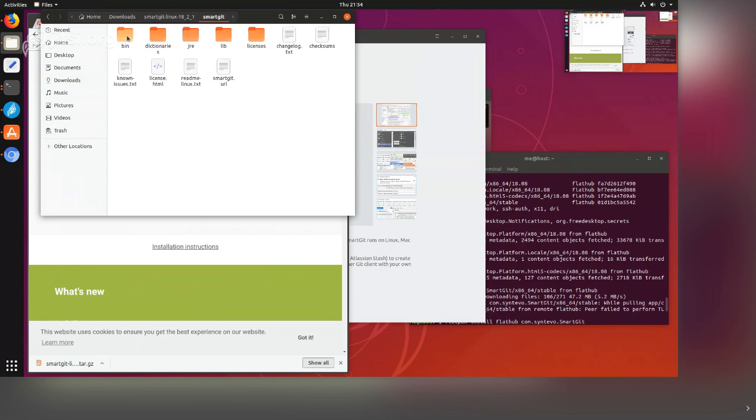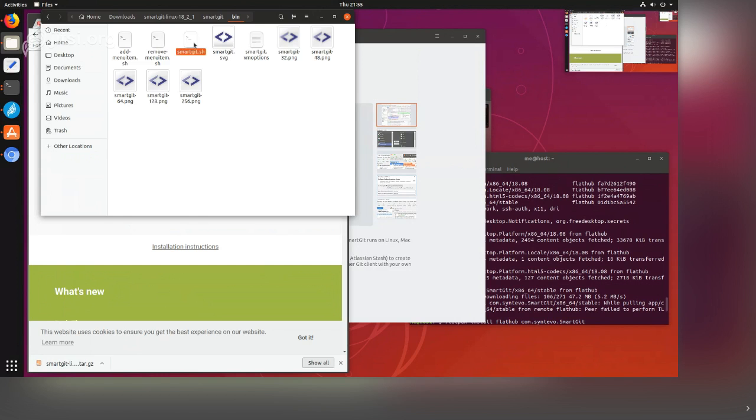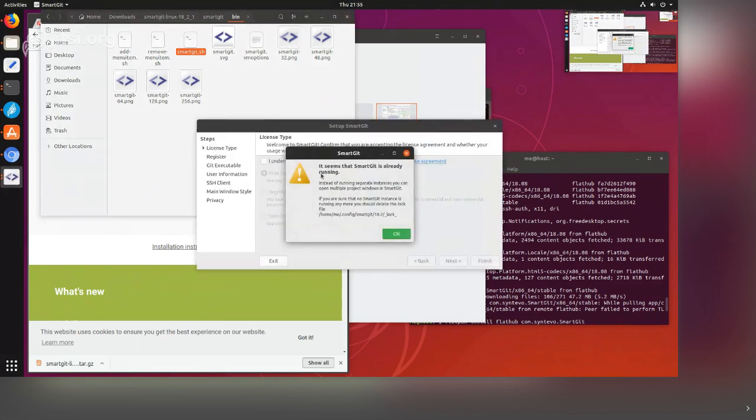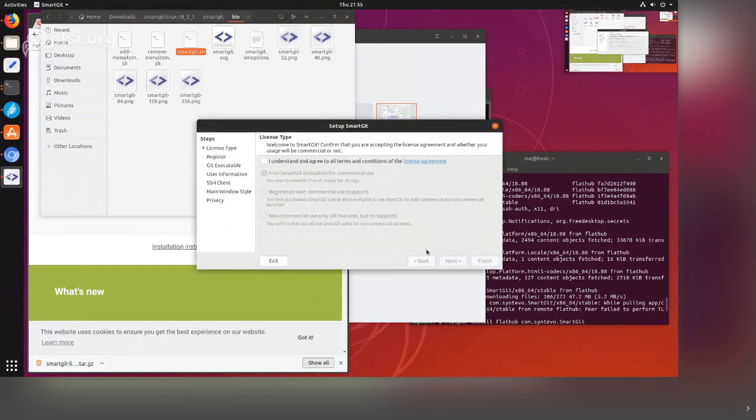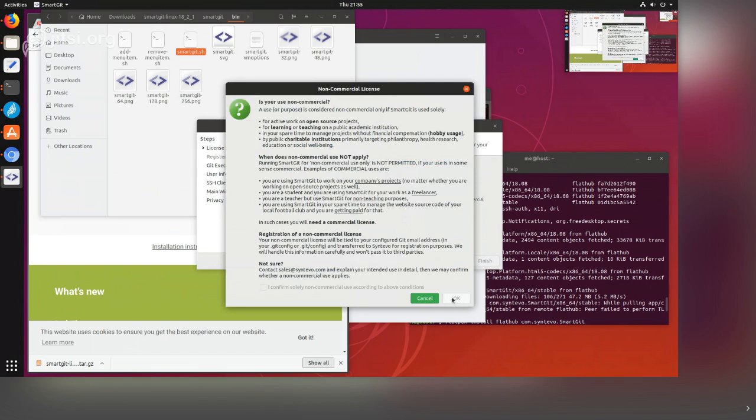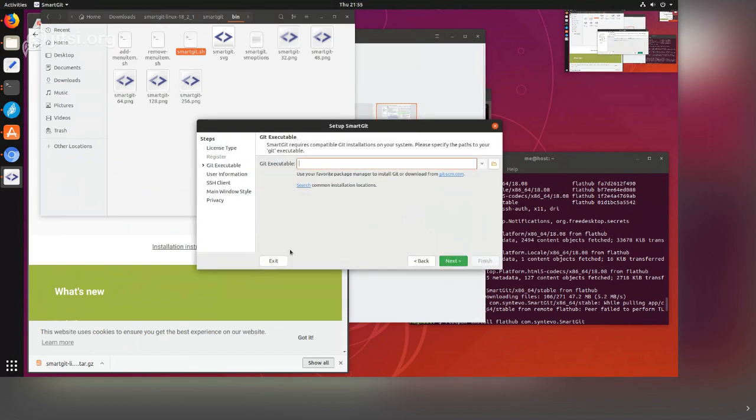And let's see. smartgit.sh. Let's see whether it runs. Also, here we go. Great. Yeah, that is awesome. I understand. It's free, non-commercial. Next. Okay, yeah, I'm really sure that it is non-commercial. Why don't you let me click that? See, this is annoying. Yeah, I'm really sure. Okay, good. Git executable.